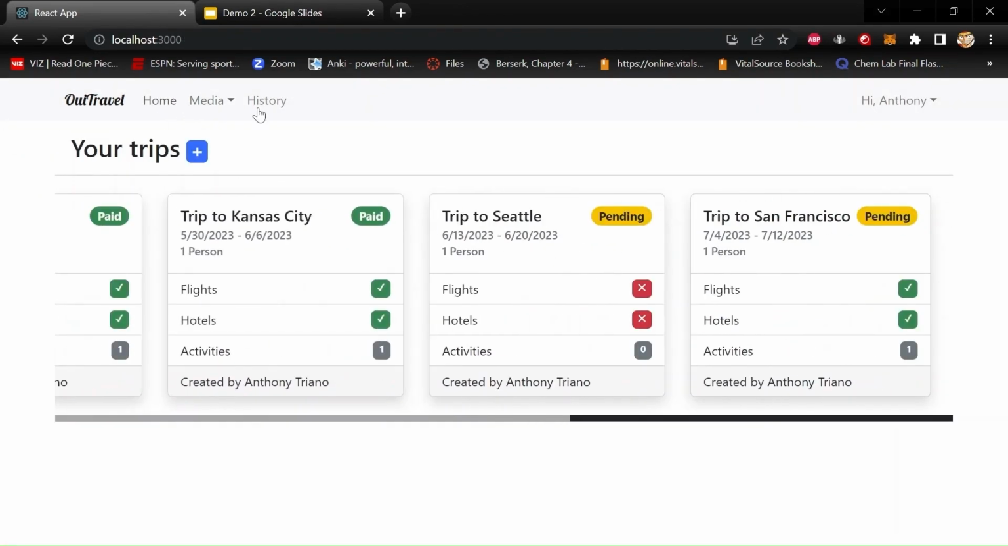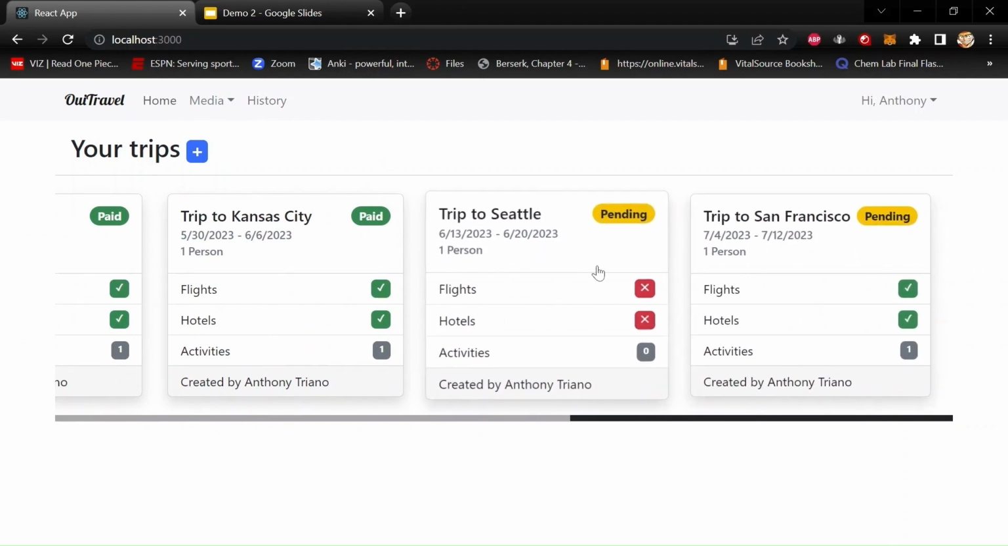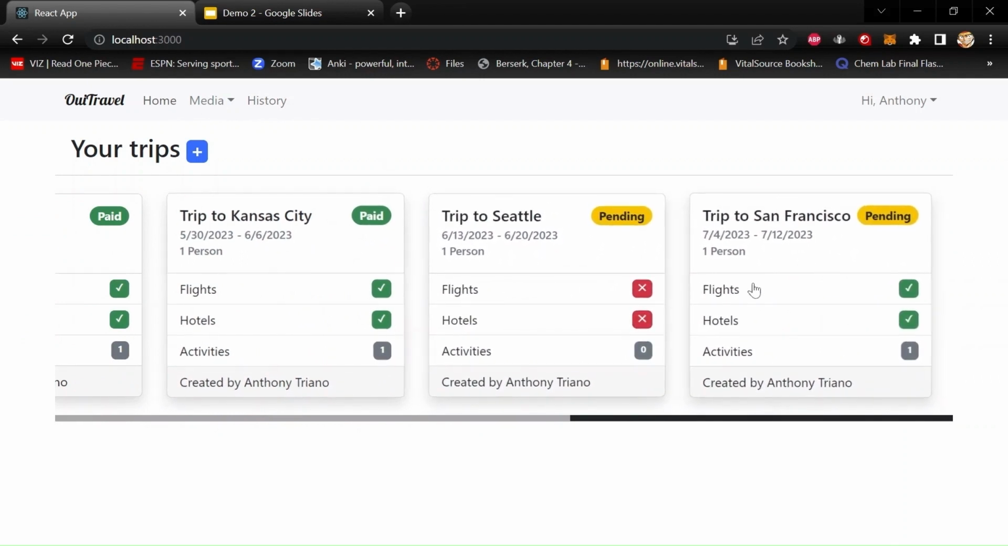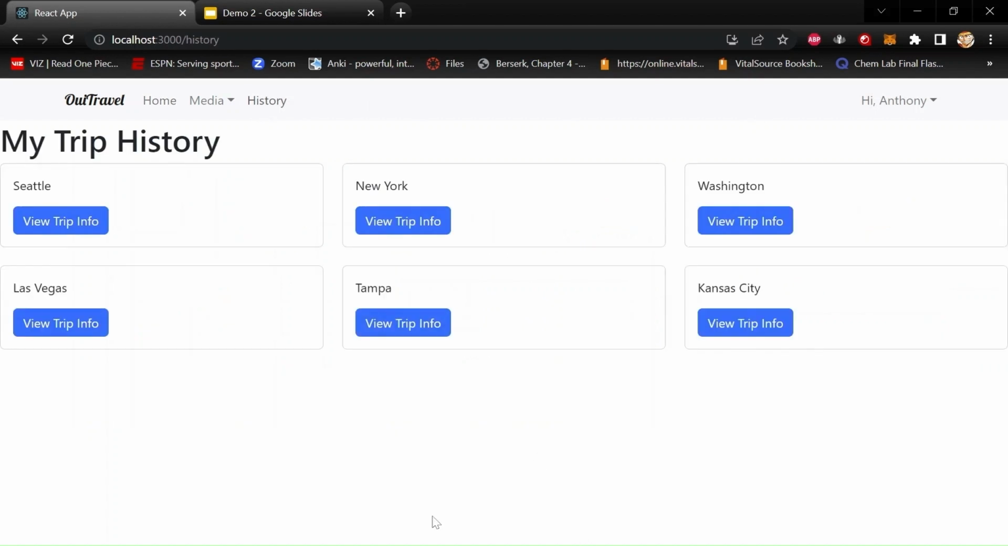Now, another thing to note is that if a trip is pending, it'll not show up. So we have Seattle and San Francisco, these two. If you go to history, you can see the Seattle. This is the 4/31, not the June one, and there's no San Francisco.